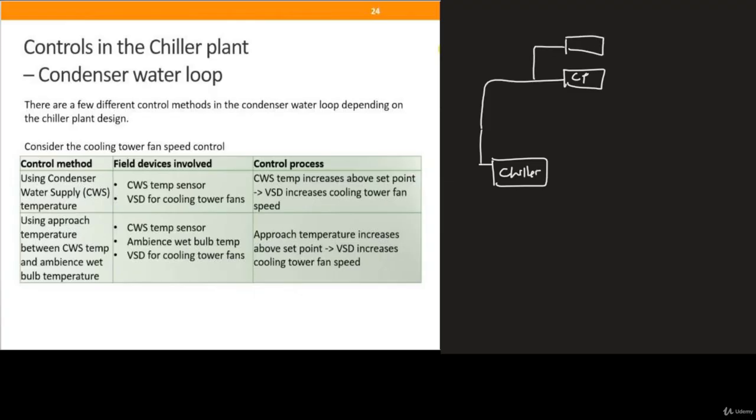So let's say you have 3 cooling towers. What will happen? There is one parameter that we can modulate. Let's say the water goes up from here and comes back from here. So this is your condenser water supply, and this is your condenser water return. Usually you will have a temperature sensor over here, and a temperature sensor over here.